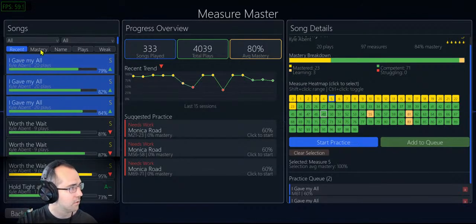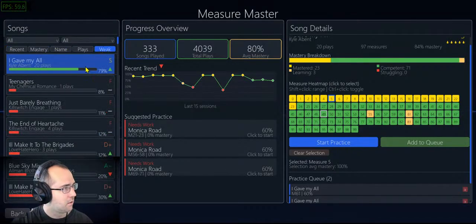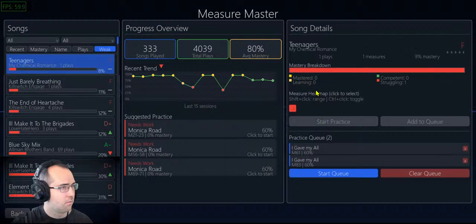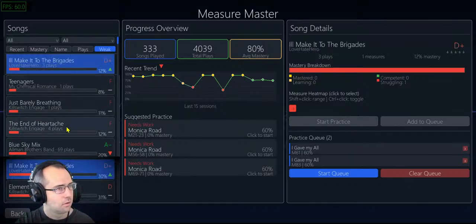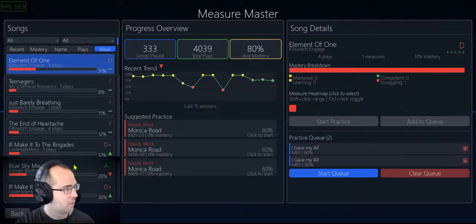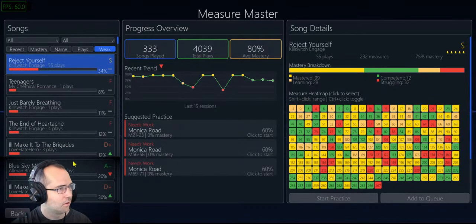Let's change it to mastery week. This one. Mastery break. Where's the measures at? -1? That's not good. Okay. Maybe it's from 2023, old data. I could look into that.